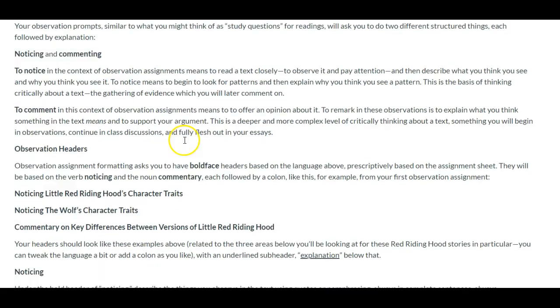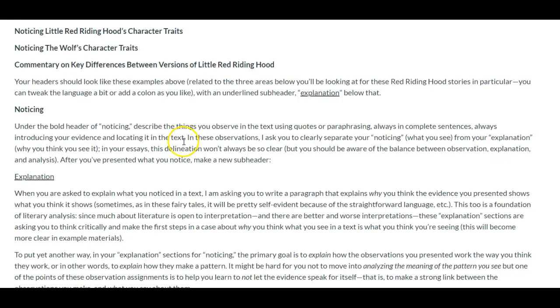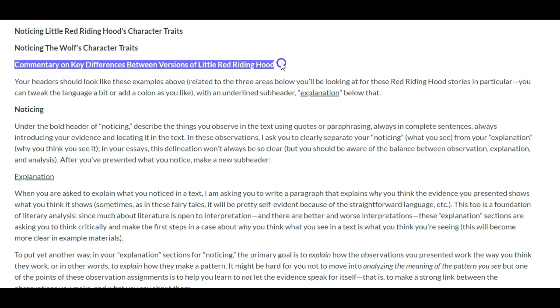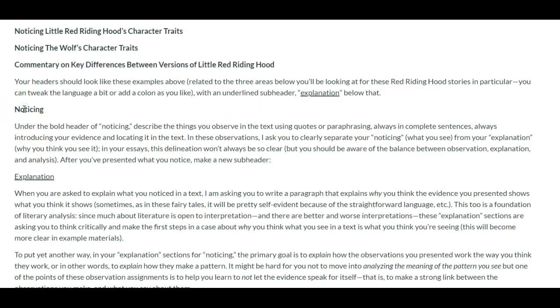So the first thing, like I said, I'm going to ask you to do, and you'll see this assignment sheet a little bit later, is to notice Little Red Riding Hood's character traits. Then I'm going to ask you to notice the wolf's traits. Then I'm going to ask you to comment on some key differences between versions of Little Red Riding Hood. So first I ask you to notice things, and then I ask you to explain what you notice.